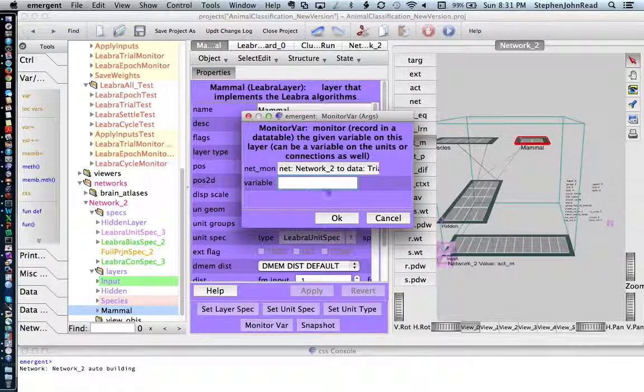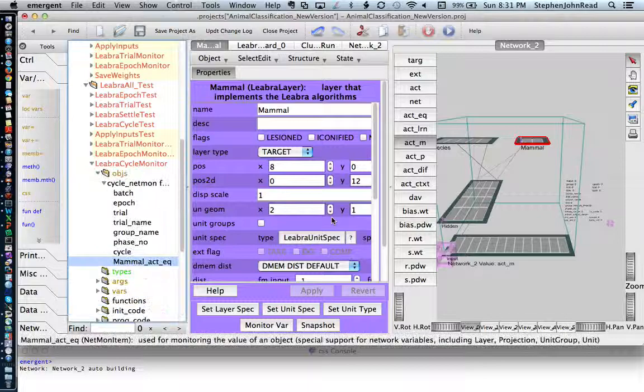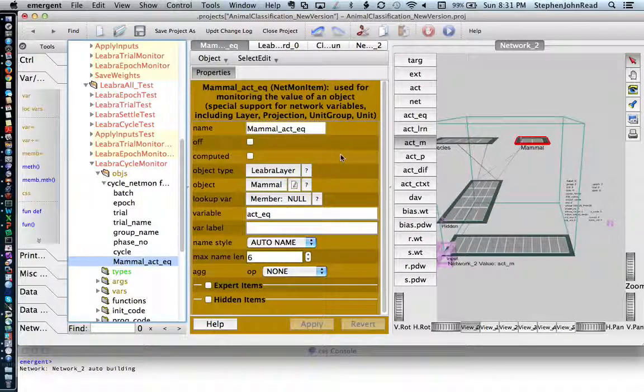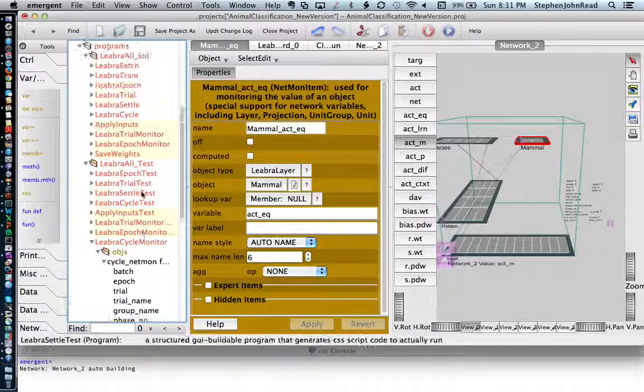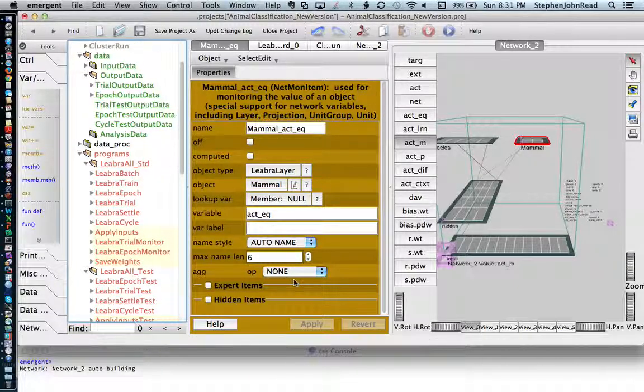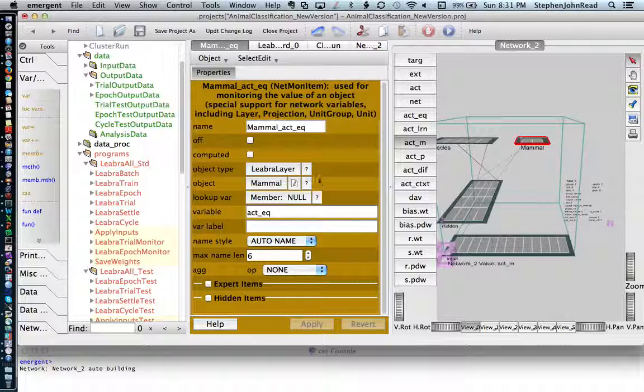And we have to decide what variable we want. There are a lot of different variables that you could have it track. For this purpose, we're just going to have it track act EQ. Okay, this is the activation, and this is basically the rate code equivalent. And we click on OK. Now you'll notice it's created a variable called mammal act EQ that shows up over here in the cycle monitor program. It shows all the variables it's going to write, and then we're almost set.